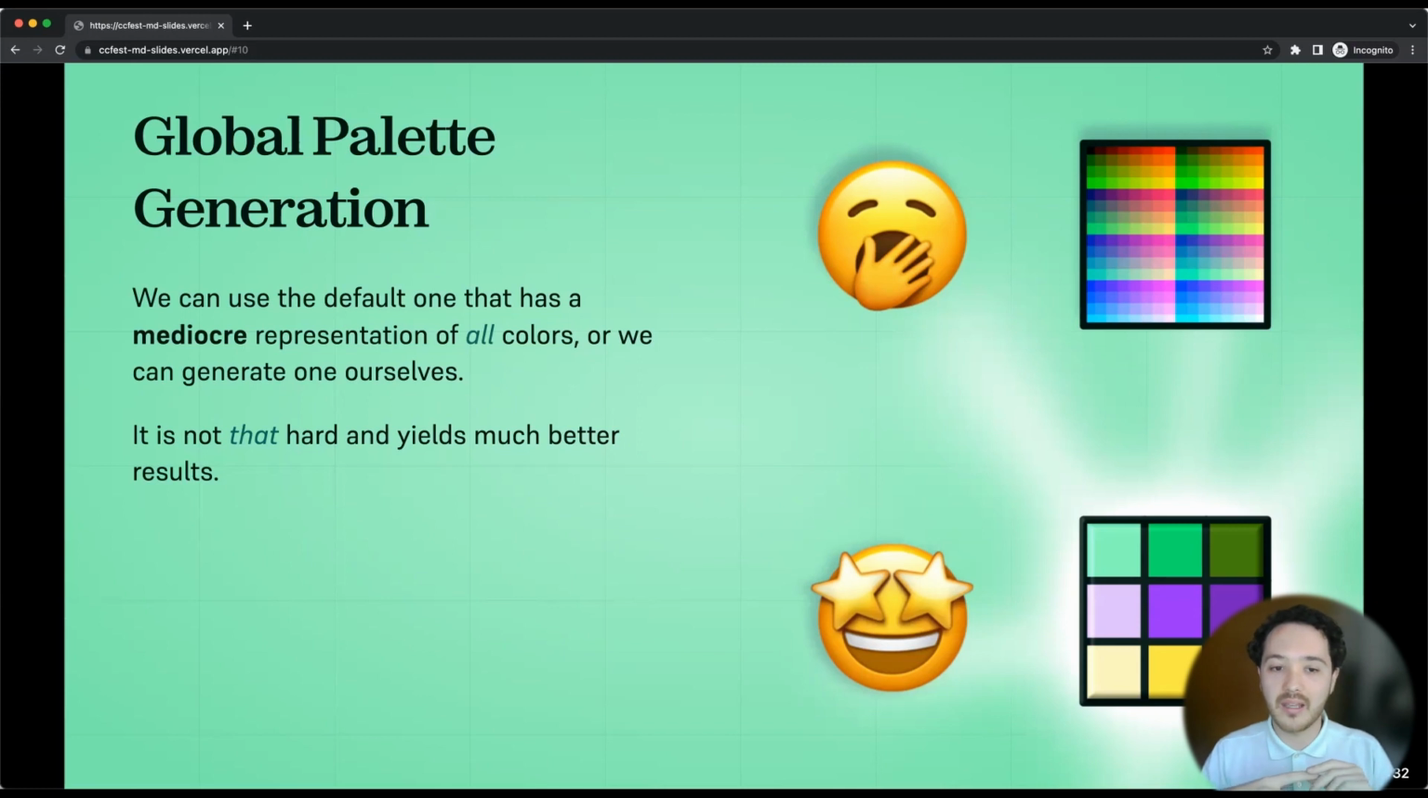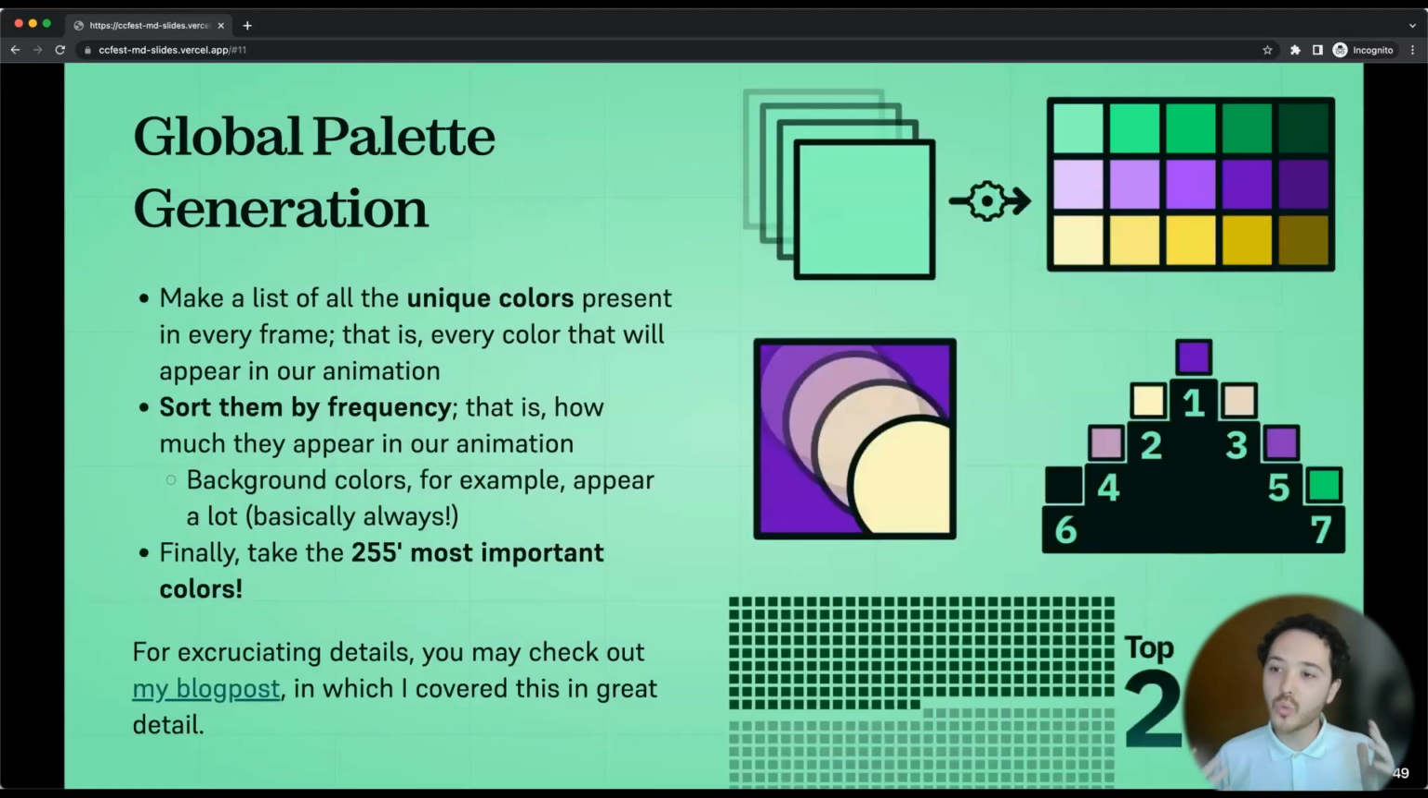This would make for very muted and desaturated GIFs, because the colors are not approximating very well. So we're gonna generate one tailored to our animation, which is not that hard and yields absolutely incredible results. How do we generate it? Essentially, we have to take into account the whole animation and all the colors that are present in it. So we go through every frame, every pixel in every frame, and make a list of all the unique colors that there are throughout our whole animation, right?